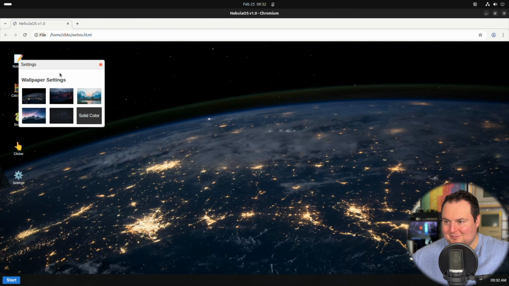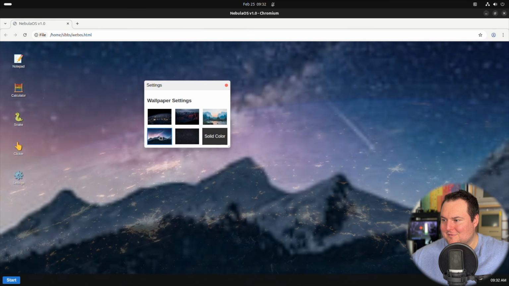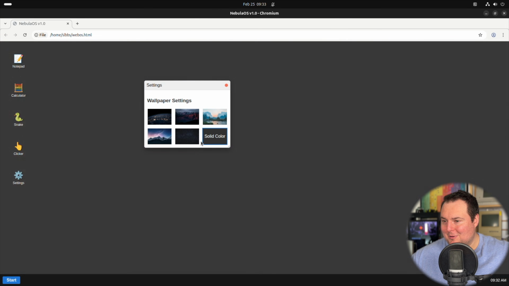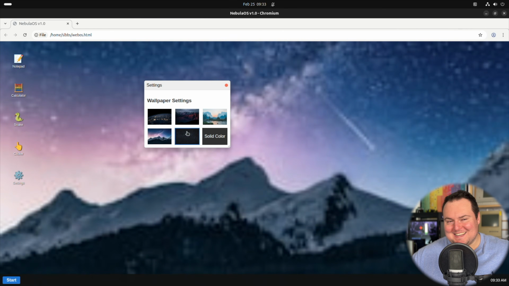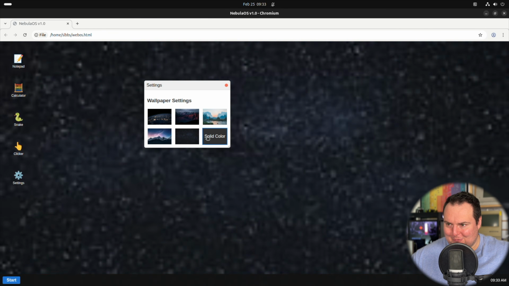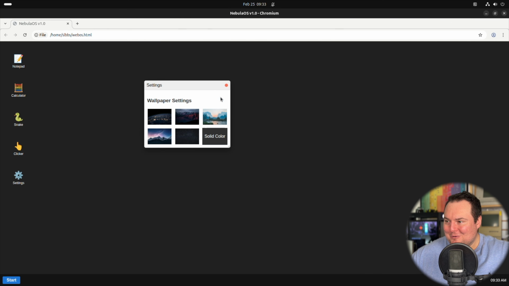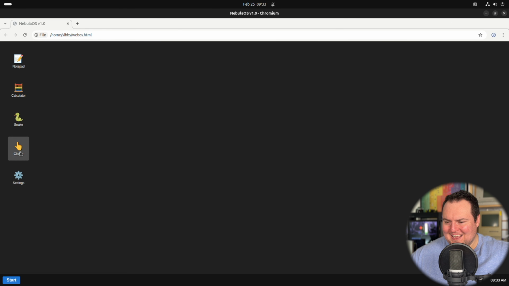Finally, we have our settings application. Okay, a bunch of different wallpapers. Oh my, maybe we'll just go to the solid color. So it did include them, it's just something's not quite right with the scaling, but I think I'll just go to a solid color for that. And then that's it.